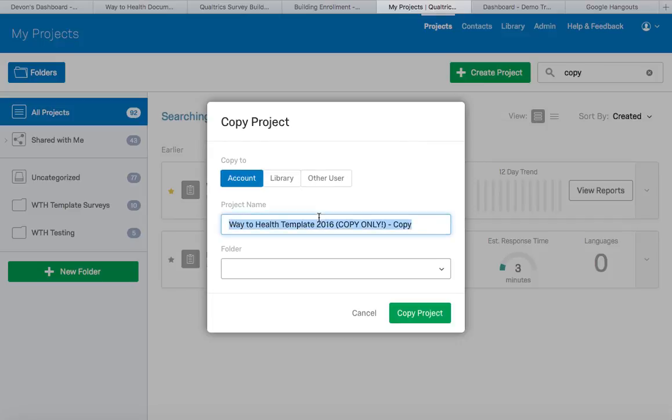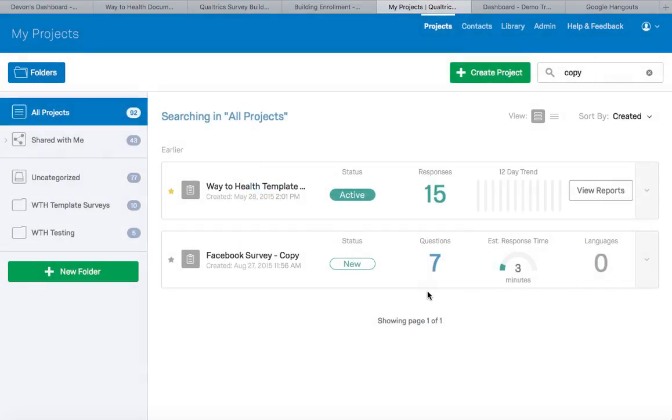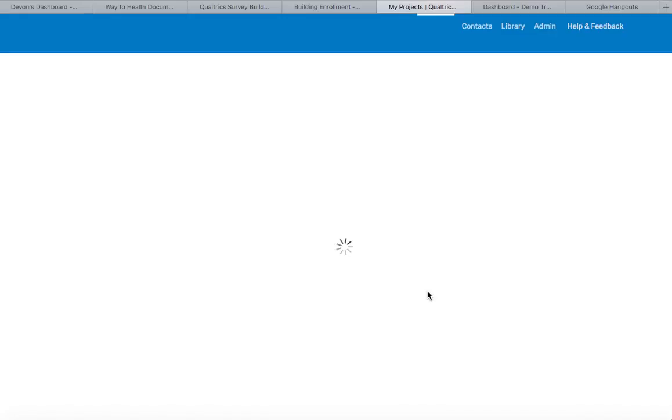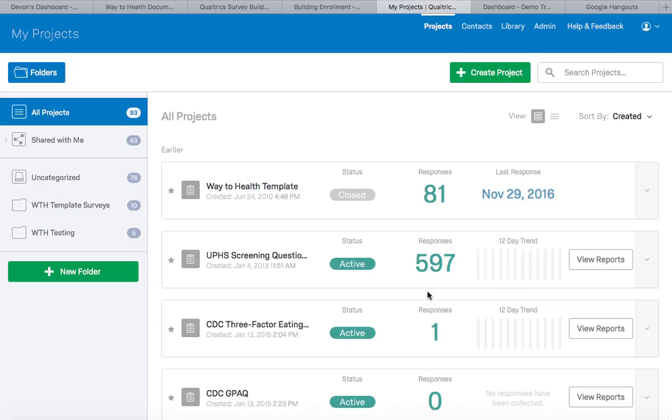And then I'm just going to name this Innovation. They're all going to create their own test, right? Yeah. And then when you click Copy Project, Qualtrics is going to give you an error message saying that for some reason it didn't work. You'll probably see that in a second. Just refresh Qualtrics and it will show up.